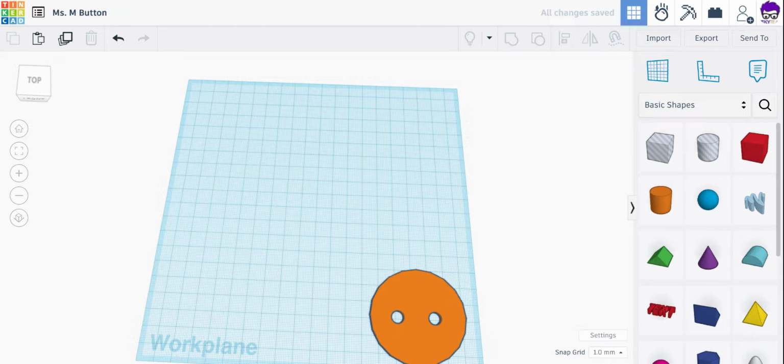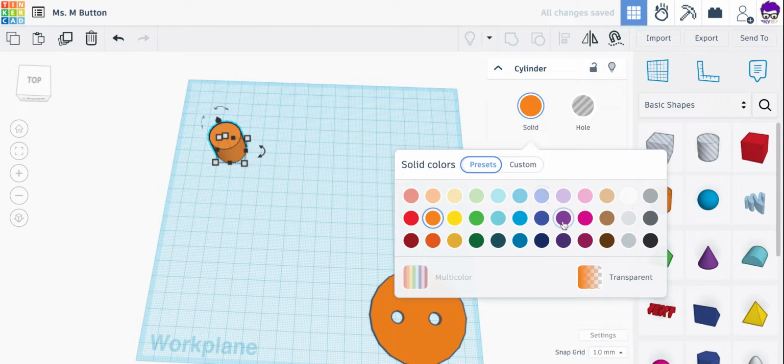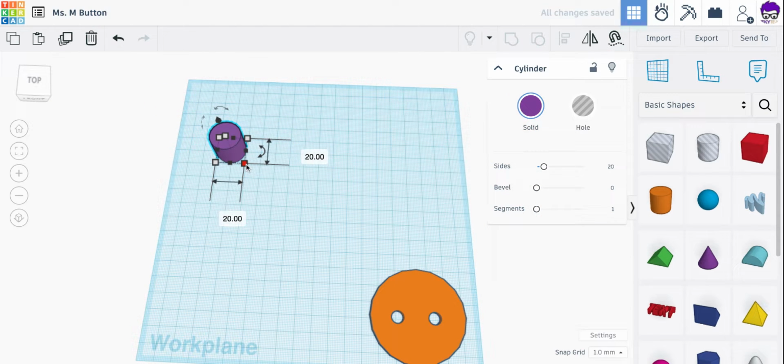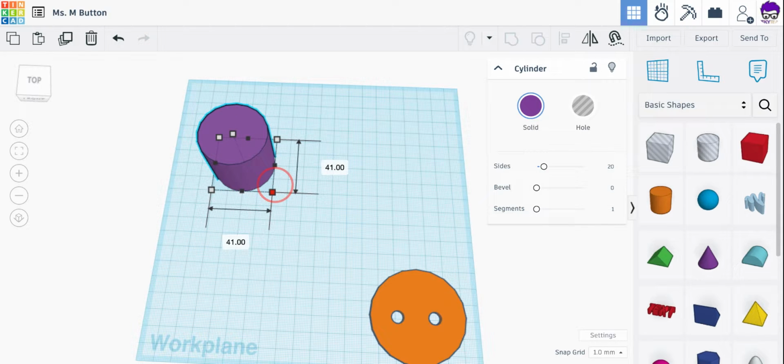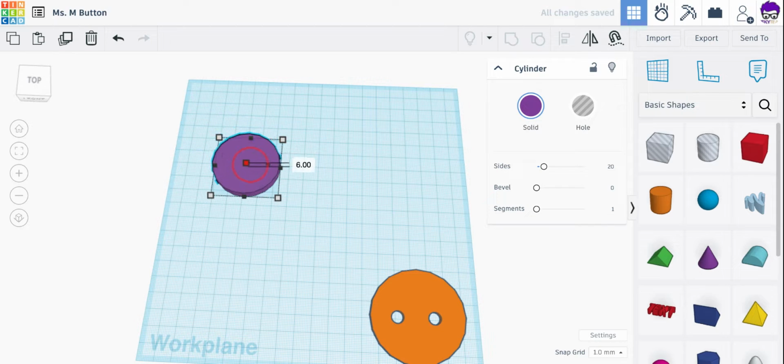Now we're going to begin our second button. I'm going to go back and get my cylinder shape again. And I'm going to change the color of it just so we can see the difference between the two of them. So I'm going to go with purple for this one. I'm going to come back to my corner square, hold shift, make it a little bit bigger. And then I'm going to grab that top square just like we did with the first one and shrink it down to about 3 or 4.